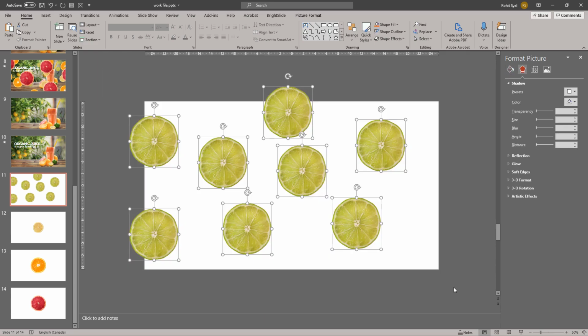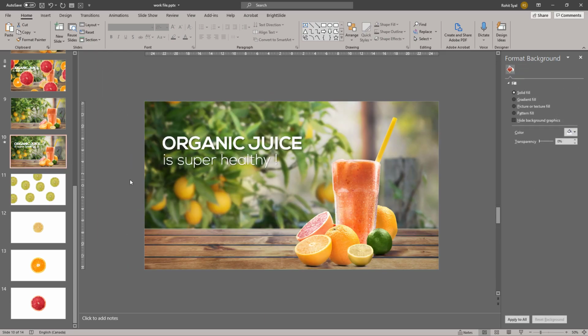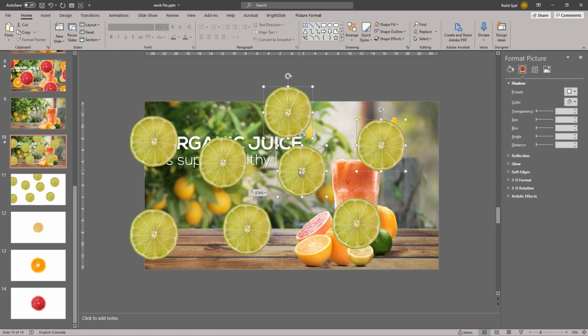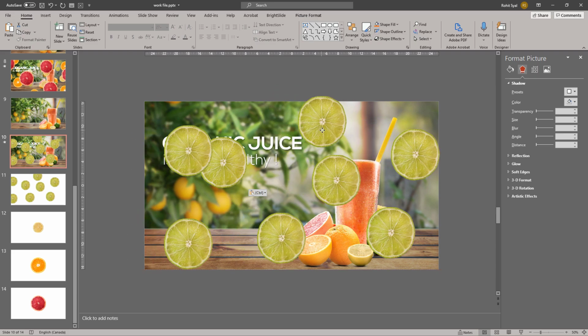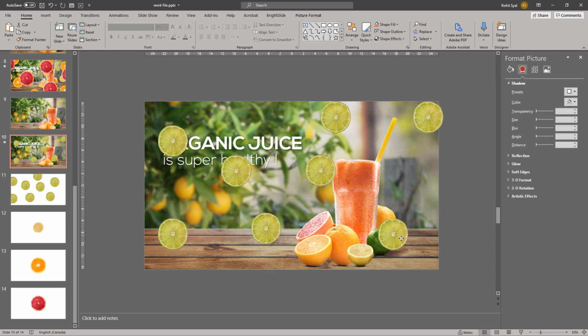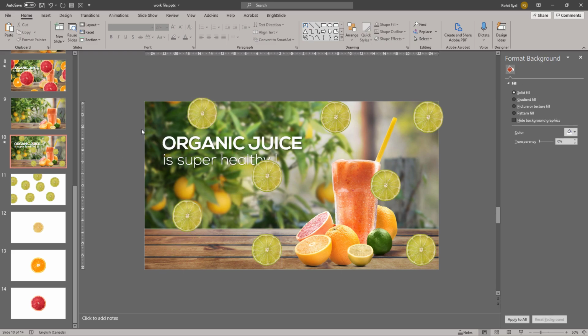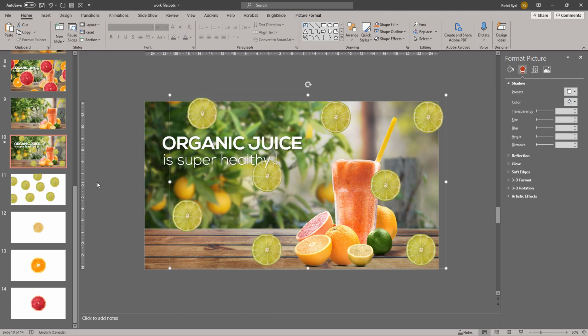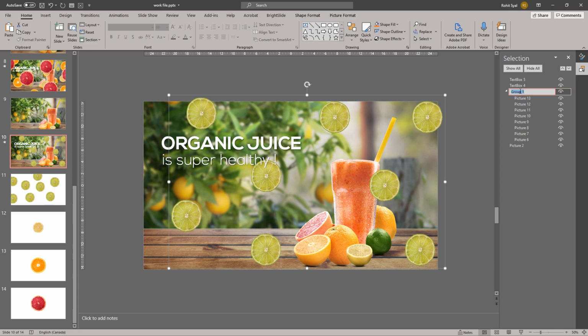Let's select them all, copy them and paste them on to the final slide, just so we know where we'll be putting them finally. So adjust the placement and the size of all the fruit. Let's group all the fruit once we have it placed properly. Let's go to our selection pane and rename the group to lime. This will help us keep track of it better.